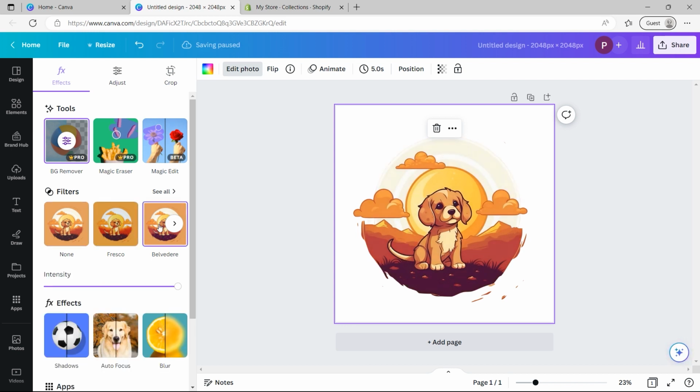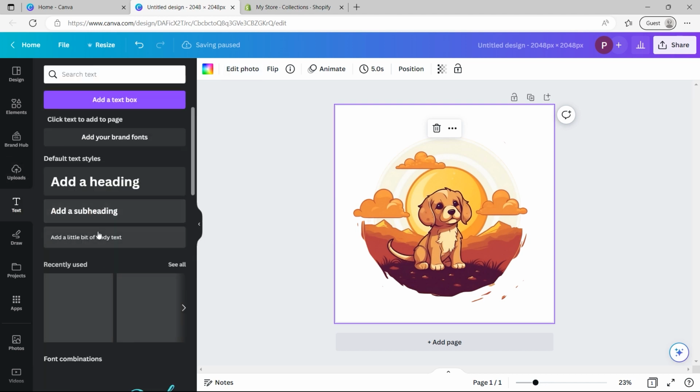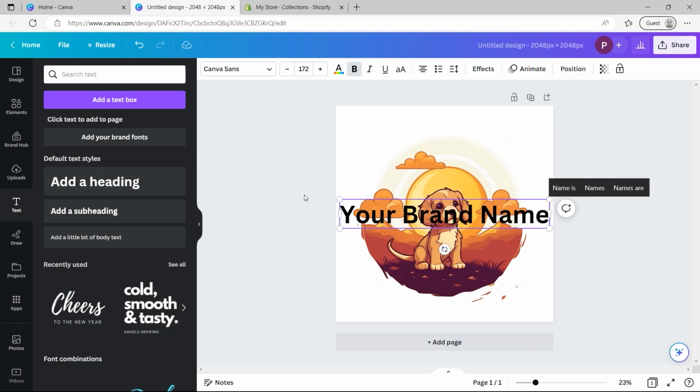Okay, at this point, we can start using our design, but first, we're going to add our brand name or a custom text to our design. So go to the text, select the heading, and type in your custom text. Okay, now move it up and change the size.